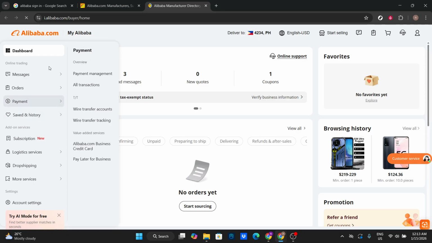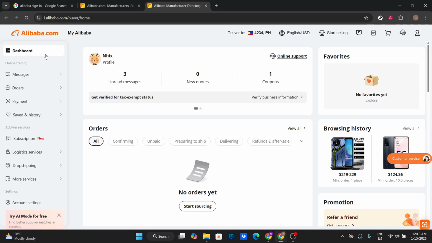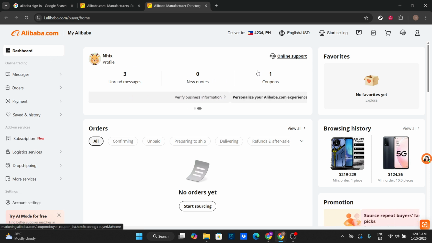You'll land on your dashboard. The dashboard gives you a quick overview of your account activity, and it's also where the coupons area appears. Depending on your region or interface updates, it might be labeled as coupons, vouchers, or something similar, but it will be easy to spot. Here you can see the coupons available to you at a glance.